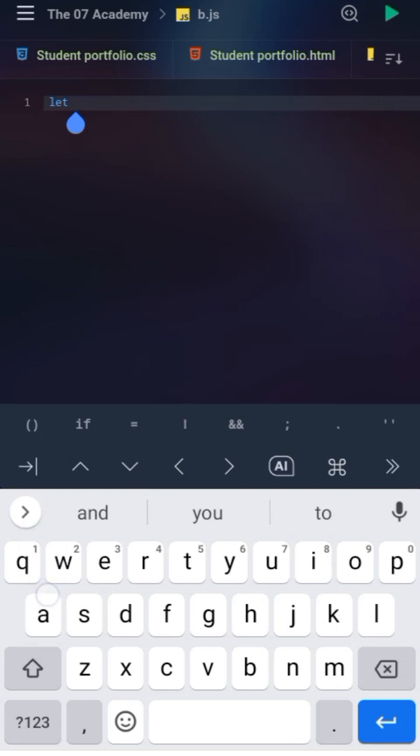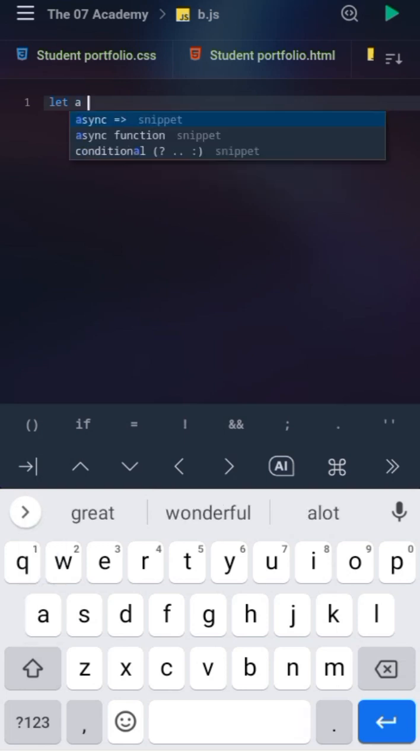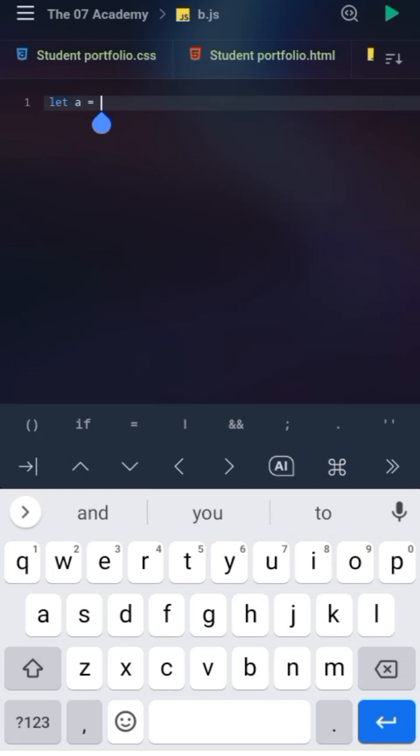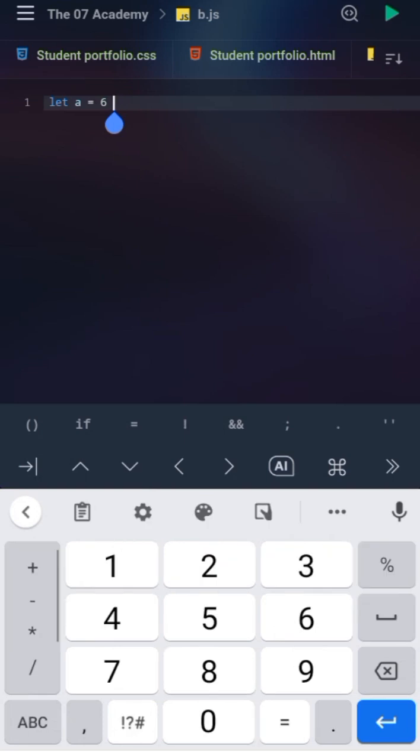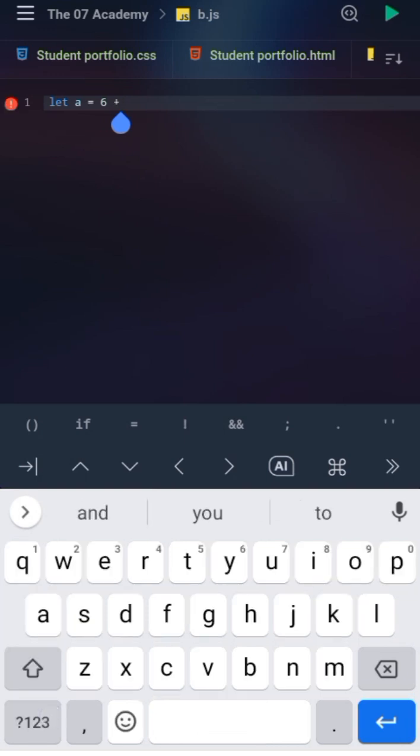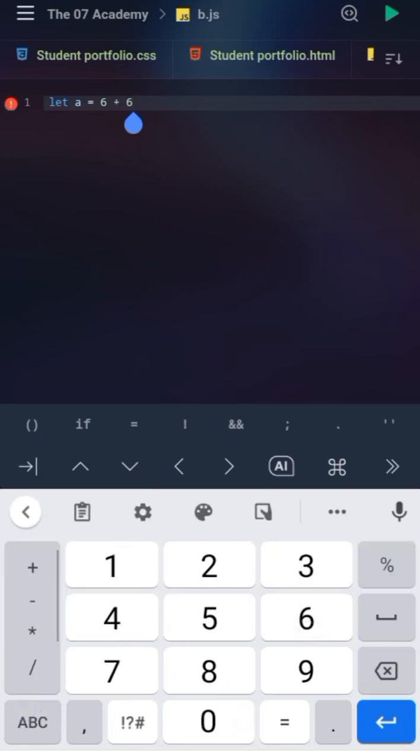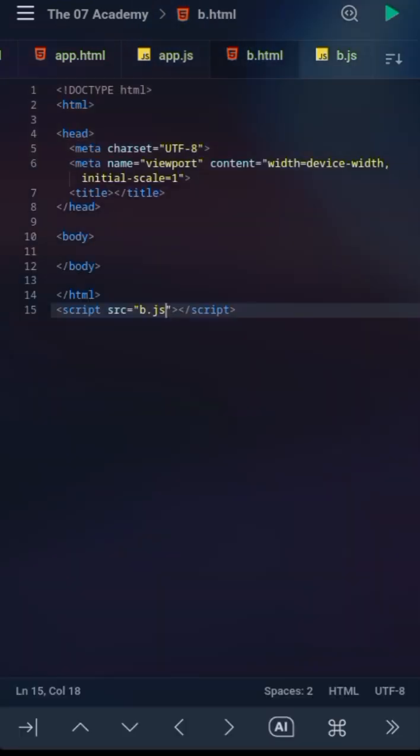We're just going to name a variable here, which is a. That's the name of the variable, and we'll be giving it a number. I'll say 6. So one of the ways we can do this is we have our 6, and we're just going to use plus, one of the arithmetic signs, and we're going to do plus 6, and we're going to save this. We're just going to come over to our HTML file to see what we have in our console log.